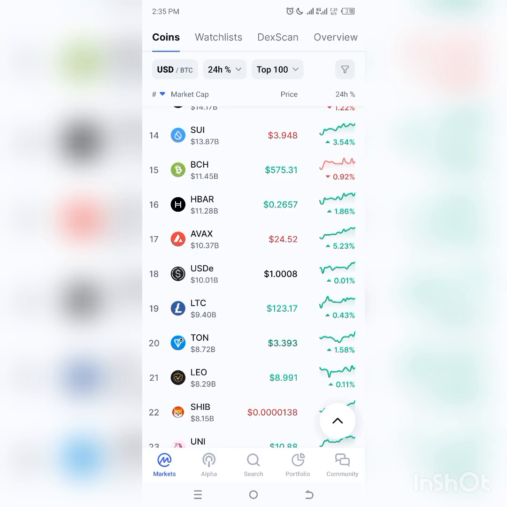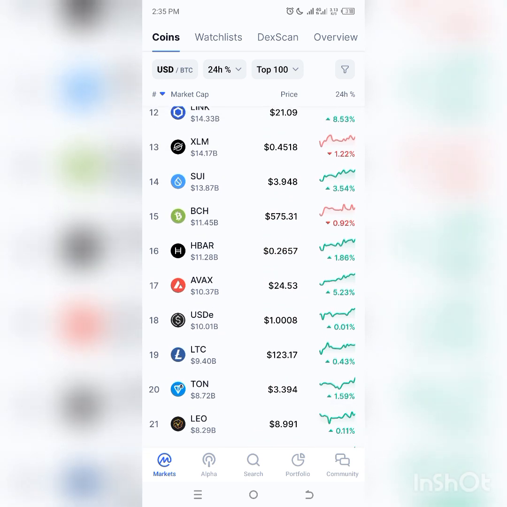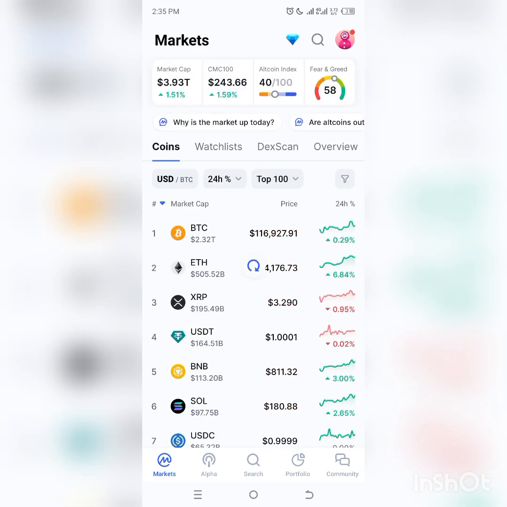So today we'll be talking about how to check the Altcoin Season Index, the new method unlocked. Yes, so today we are on the CoinMarketCap application. Once you open your CoinMarketCap application, you just scroll up.